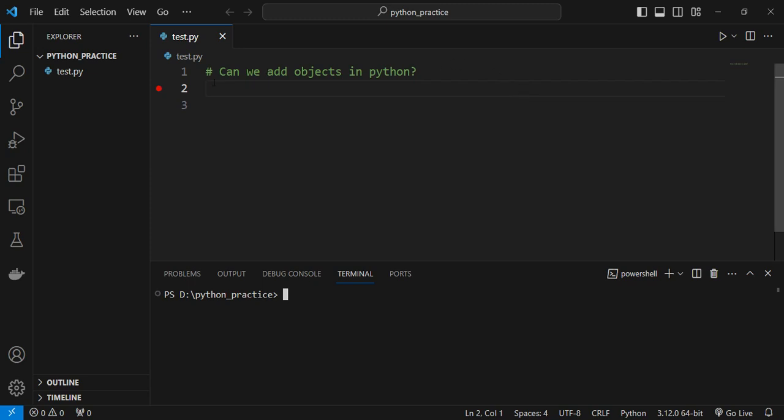So today's interview question is, can we add objects in Python? This is a very important interview question. So we will verify this, can we add objects in Python?